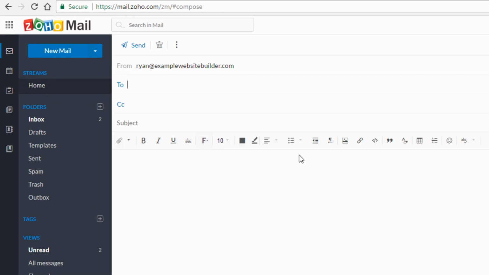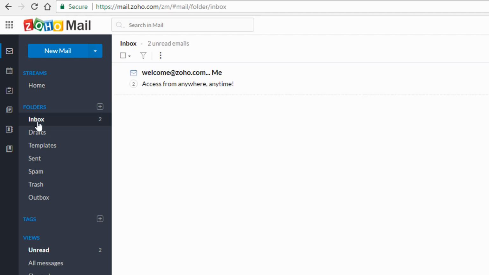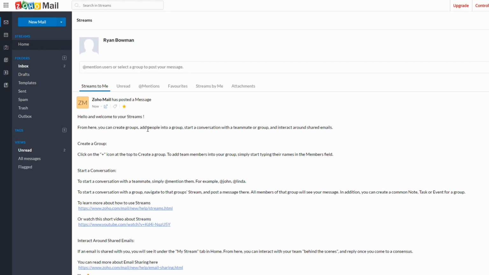Here's what it looks like to compose an email. You have your folders on the left, inbox, streams like I mentioned, and I think streams would only be available to use with other Zoho users. So if you had a large group or a small company that was all using Zoho, you could use the @mention in emails to collaborate with people about an email conversation without actually emailing them.